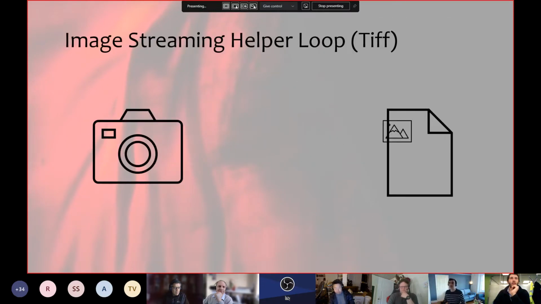So to start off this presentation, I want to talk about an application or a helper loop I recently wrote for an application. This helper loop had to basically take images, take frames from a camera and save it into a TIFF file. Now, those of you who don't know, a TIFF file is a multi-page image file. It can be used to store raw data of images, and it's, as I said, multi-paged.